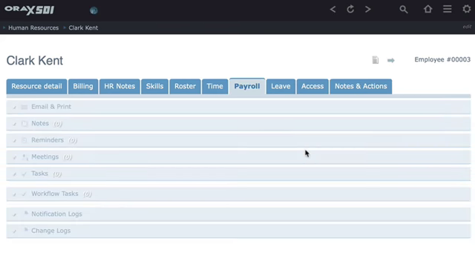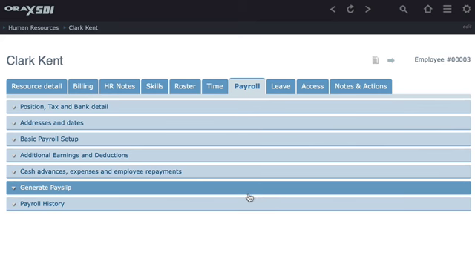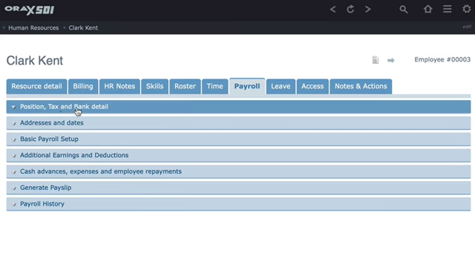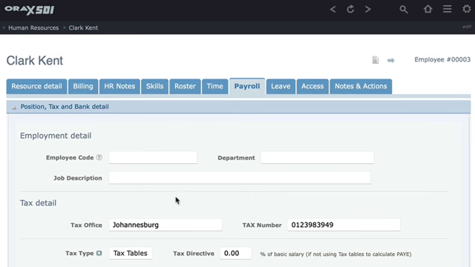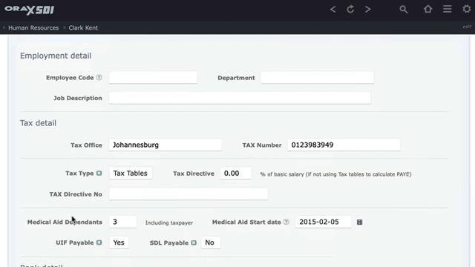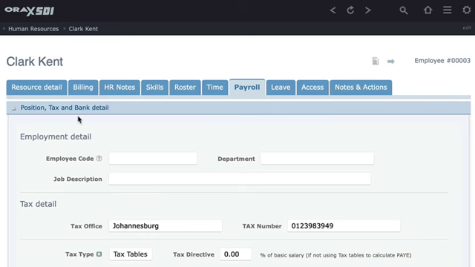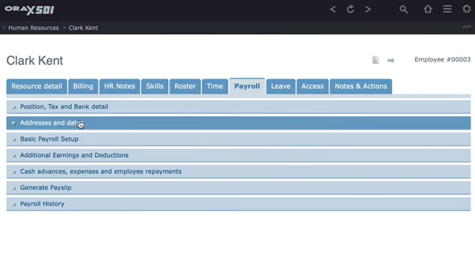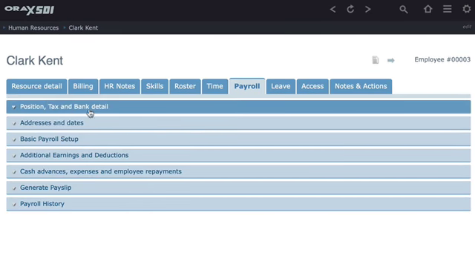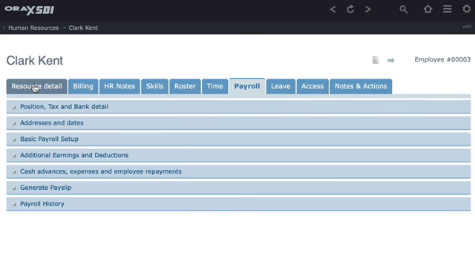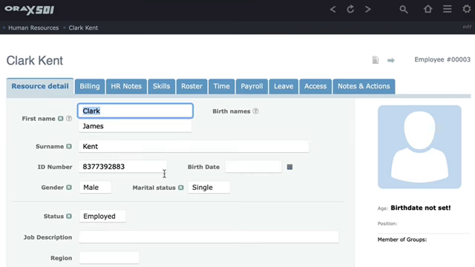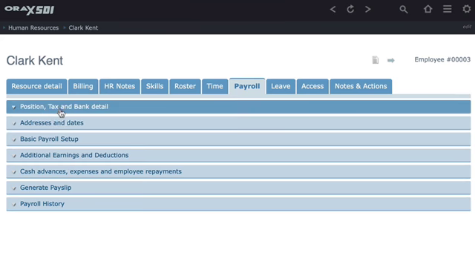Okay, let's look at the payroll tab. This is the most important one. The sections are very logical. In the top section you can add any detail around tax and bank account. The second one is just the addresses and dates. Technically these two are very close to some of the fields on this first tab, which will also be in these two sections.